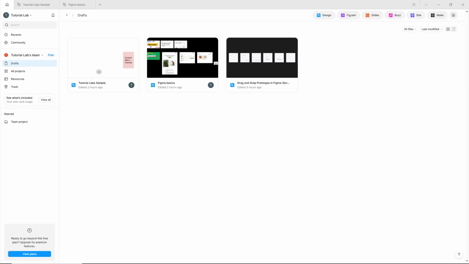Welcome back, everybody. Today I'm going to teach you how to save a Figma source file locally on your computer.